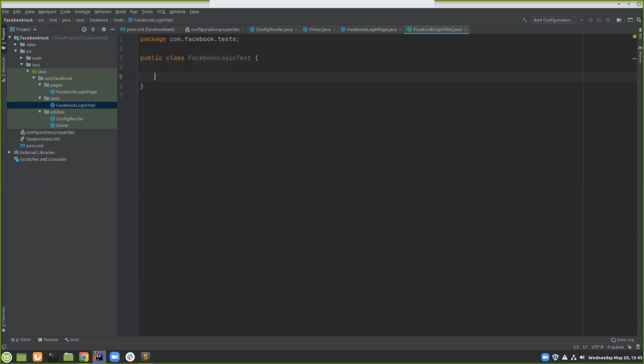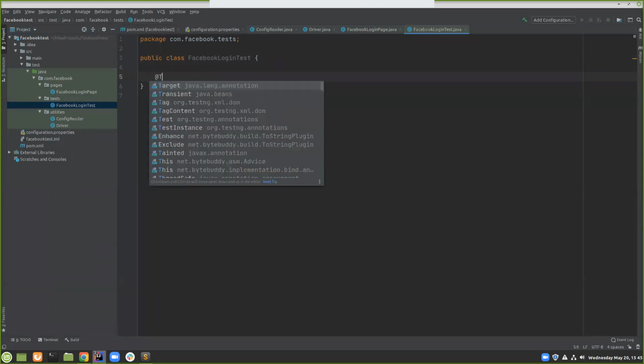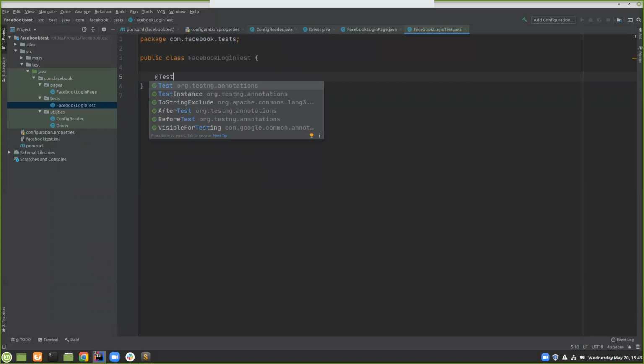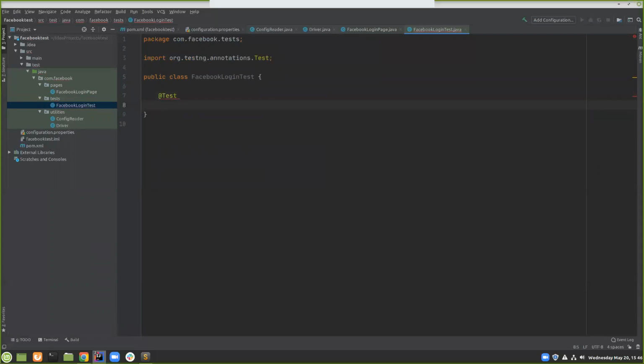As you know, for test classes, we are using the test annotation from TestNG, and also this test annotation in JUnit. There's the same annotation in JUnit, but we are using TestNG right now. After the test annotation, we are creating a method, public void, for example, login test, and curly braces, open and closed. Okay, our method is ready.